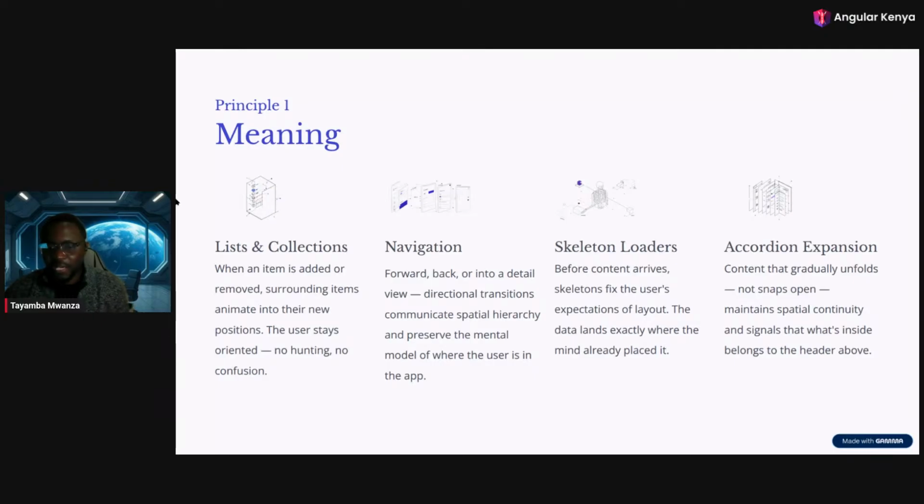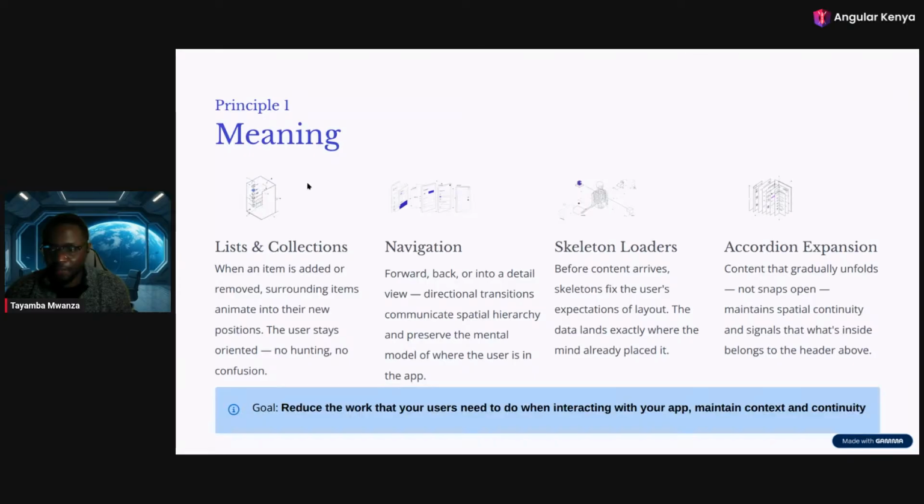So that is meaning, right? Helping our user just to maintain that understanding of what is going on in the app, maintaining the context and the continuity. So as a goal, when we're thinking about this, we want to reduce the work that our users need to do when interacting with the app.